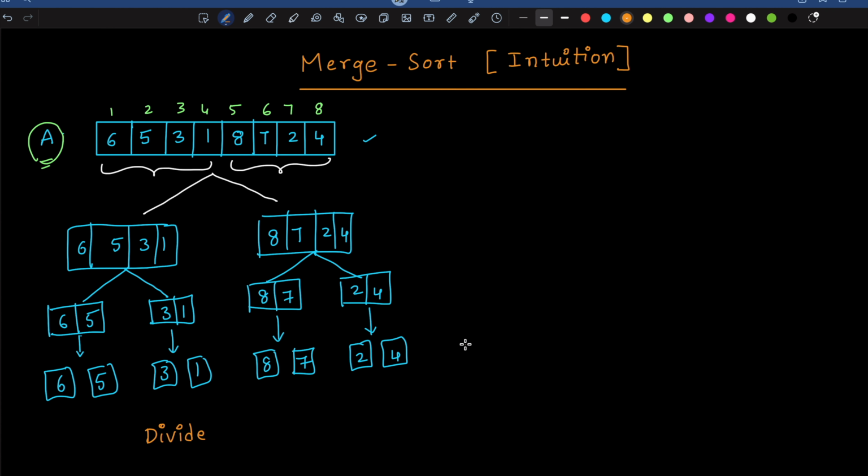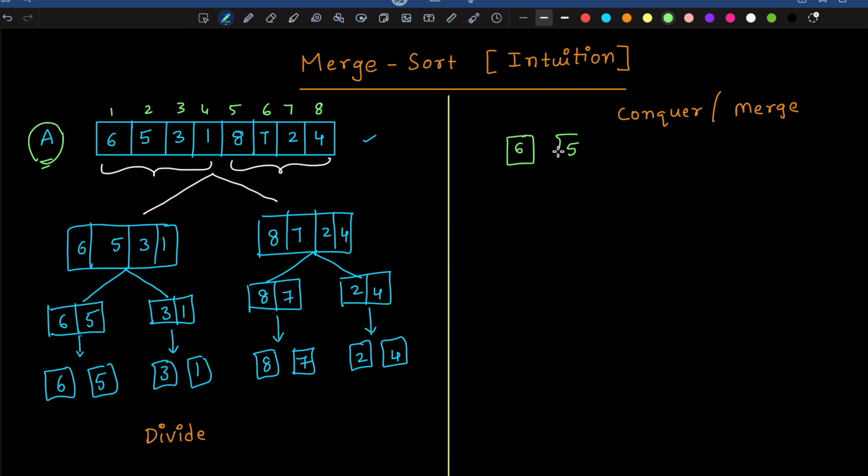Now let's come to the second part. Let me write it down here. The second part of this algorithm is the conquer stage, or I would say the merge stage of the algorithm. At this point, I have arrays of size 1. So 6, 5, then 3, 1, then 8, 7, then 2 and 4. These are the elements present in each sub-array.